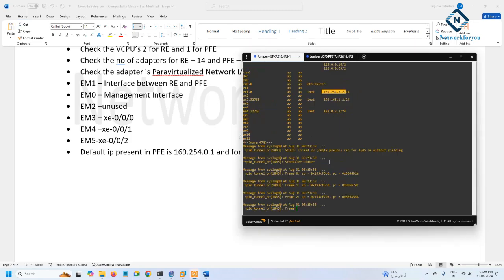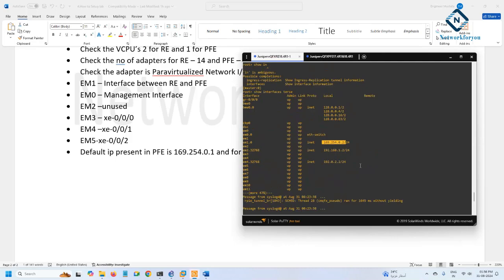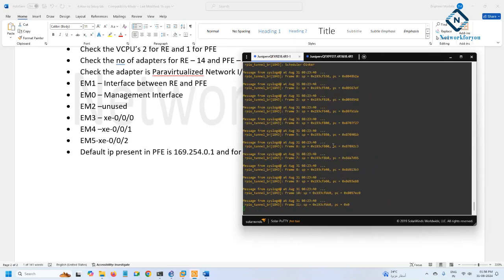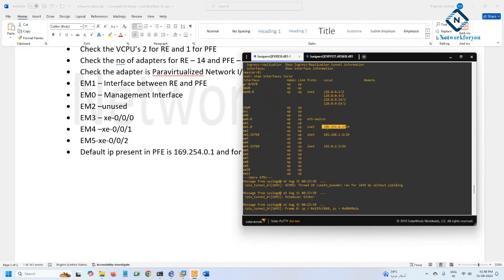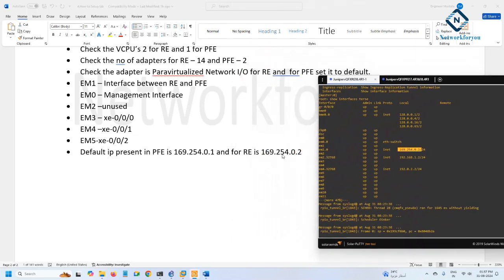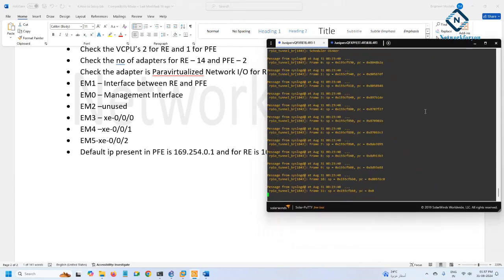Routing engine is having 192. Which one do we have? If you see 169, let me show you. 169.254.0.2, the routing engine is having this IP. If you see this, we need to ping this one. If the reply is coming, then we are good to go.